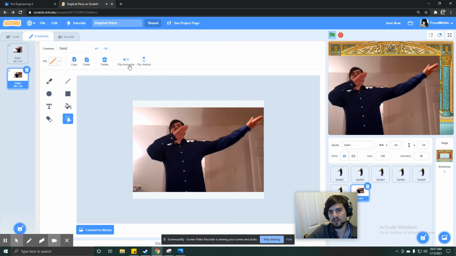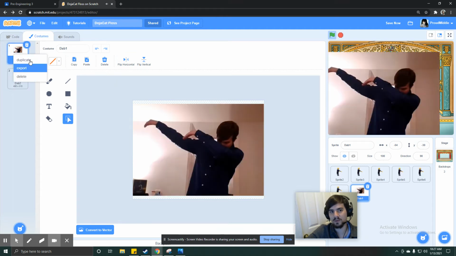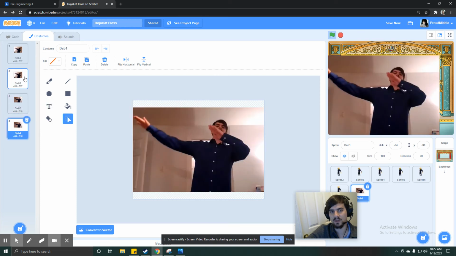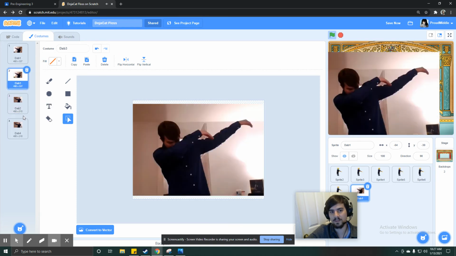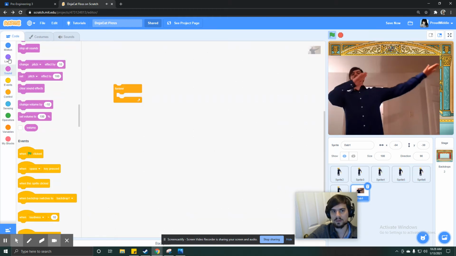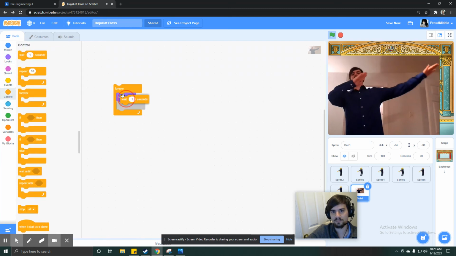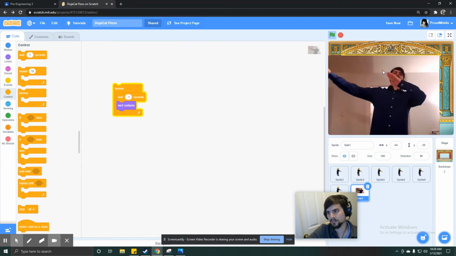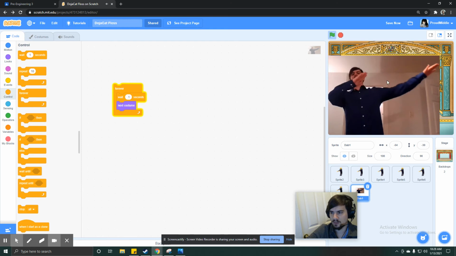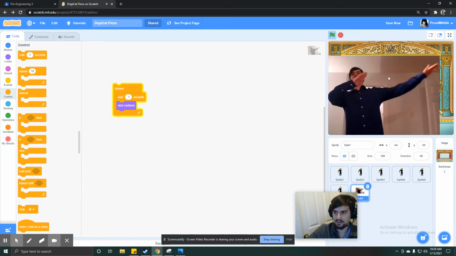You could flip them. Maybe you want to do the same move twice, but in a different direction, so you could flip them. And then you need code that makes it do the animation. And then very quickly, you can make a cool little animation of you doing some little dance.